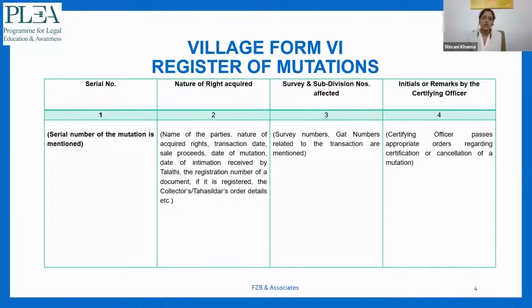The second column gives you the details of the transaction, like who are the parties to the transaction, what is the nature of the transaction, what is the sale consideration, and so on and so forth. Serial number 3 gives you the proper detail of your land, the title of which you are investigating, the survey number and the gut number, from which you will come to know, yes, this is in respect of the land whose title you are investigating. And the last column is for the purposes of certification by the officers and any remarks that they have.